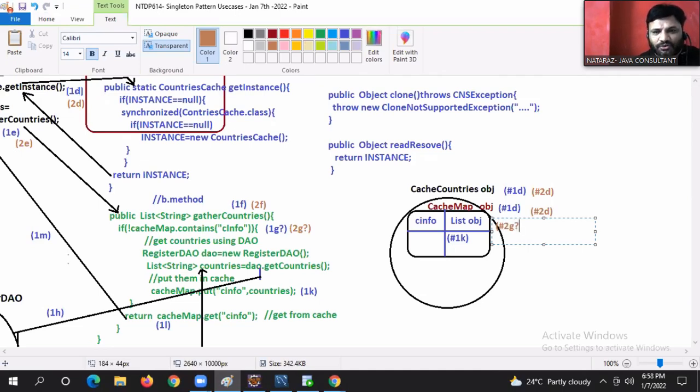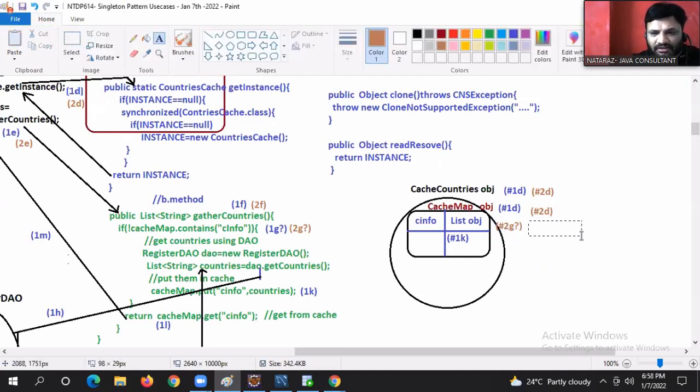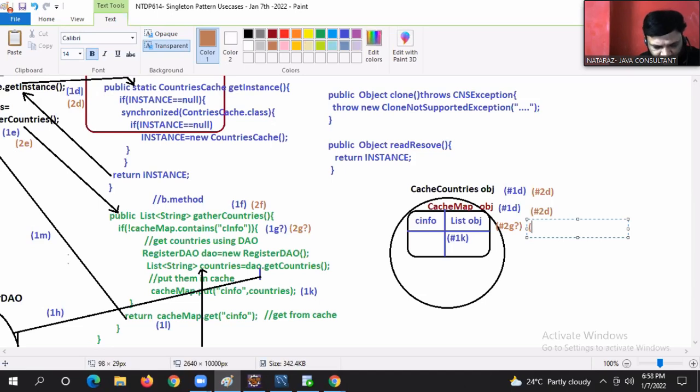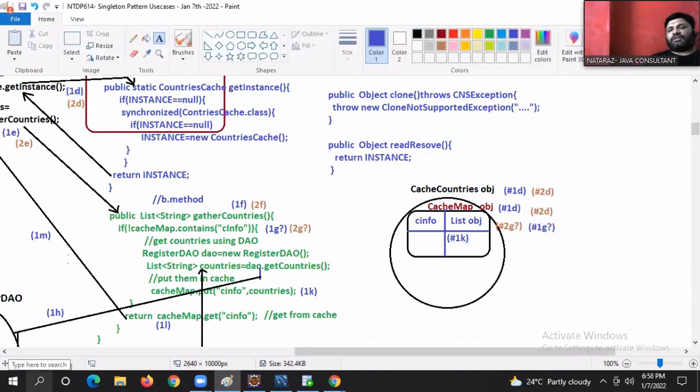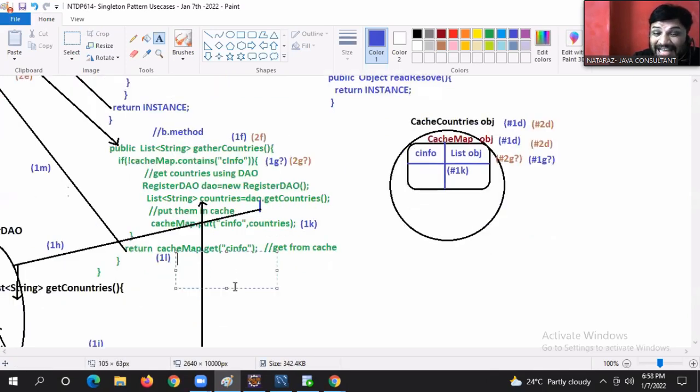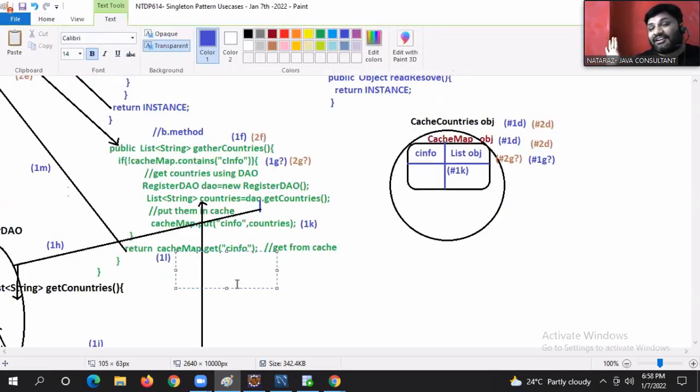Hash 2G question mark, and hash 1G question mark. Are you with me, guys? Super, super. After that, what next, guys? But it is already there. Already there means it returns directly. See now, DAO object creation, going to DAO, going to database, getting countries, all things are avoided. Directly it is collecting from the cache, guys.